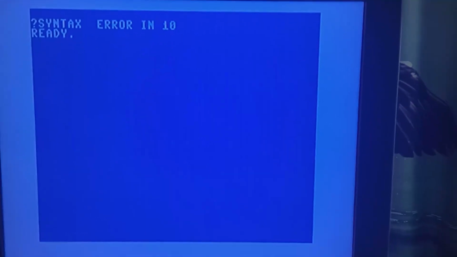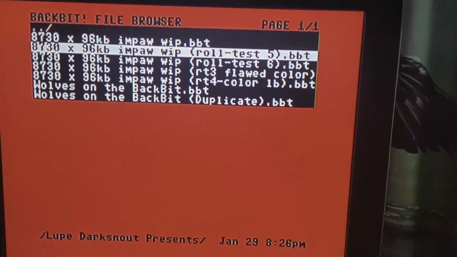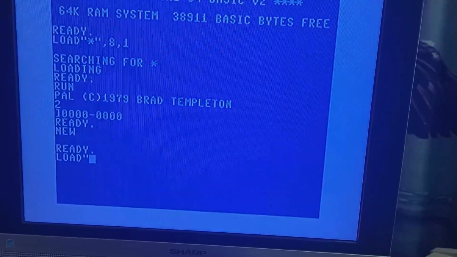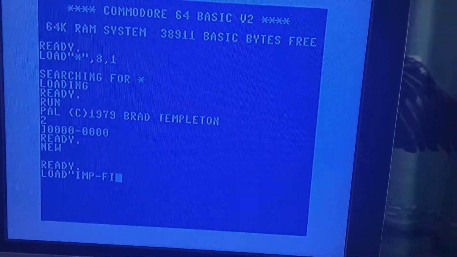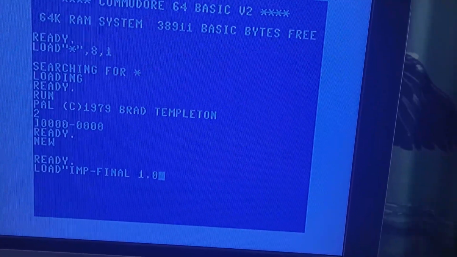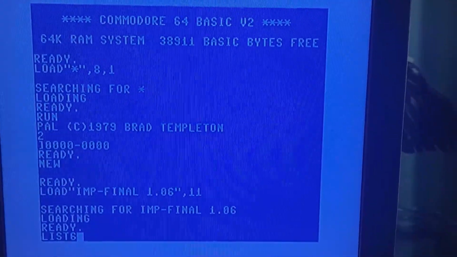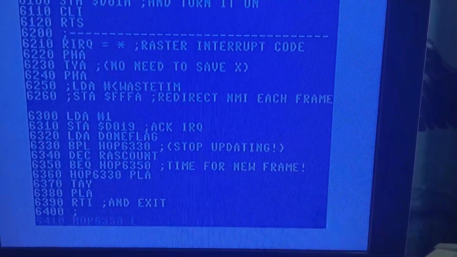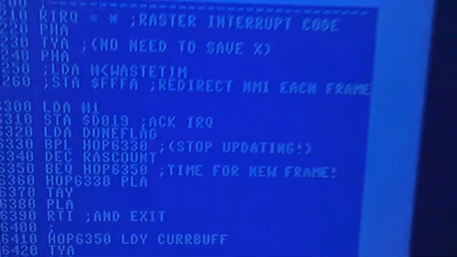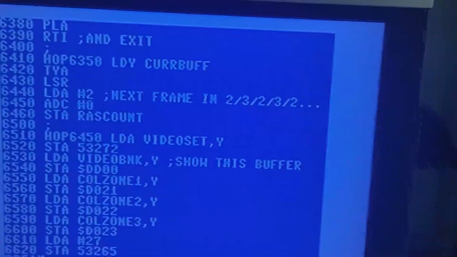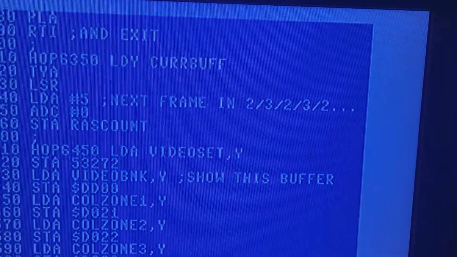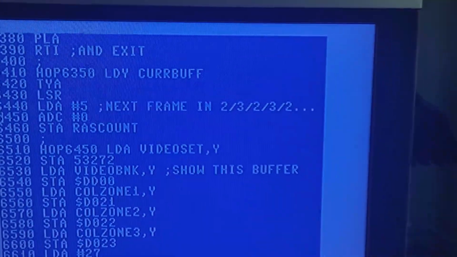Okay, so as you can tell, that was a complete fresh reboot, and I still haven't fixed that. But, so we bring it in again, right? Renew. Which one is this? Imp Final 1.06. Now here is my raster enabler, and here's the raster interrupt code itself. Now, time for new frame, right here. This is where it sets how many rasters to the next frame once a new frame is begun. So we're just going to up that to 5. So it'll be 5, 6, 5, 6, 5, 6, right?